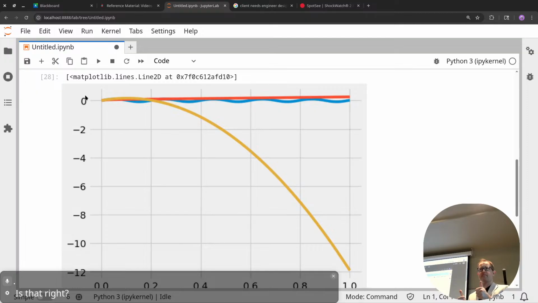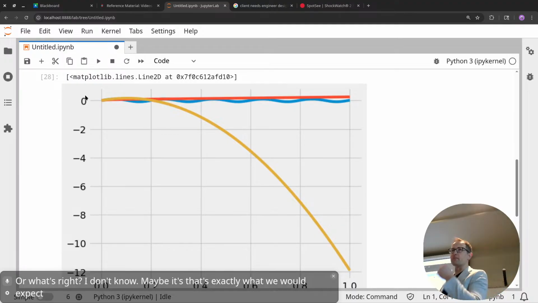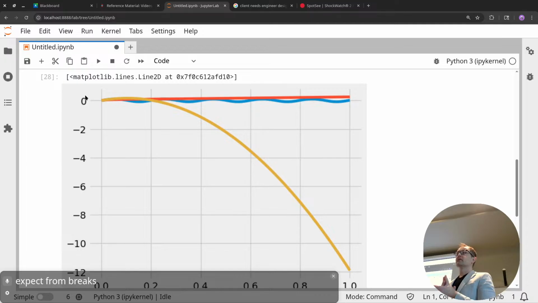Is that right? What's wrong here? Or what's right? I don't know. Maybe that's exactly what we would expect from brakes. When you hit the brakes, you go flying backwards. No? Not really, right?